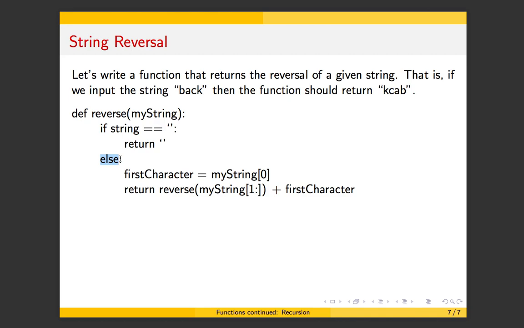Otherwise, though, what if the string has some characters to it? Then I'm going to pluck off the first character that I see. So when I first see back, I should record this B. And then notice what happens here. I'm going to feed my string without its first character in it. So recall this one-colon command. This starts at position 1 and then goes until the end of the string. So my string and then 1 colon. That's all the characters of the string except for the first character, the character in position 0, which, by the way, I recorded here.